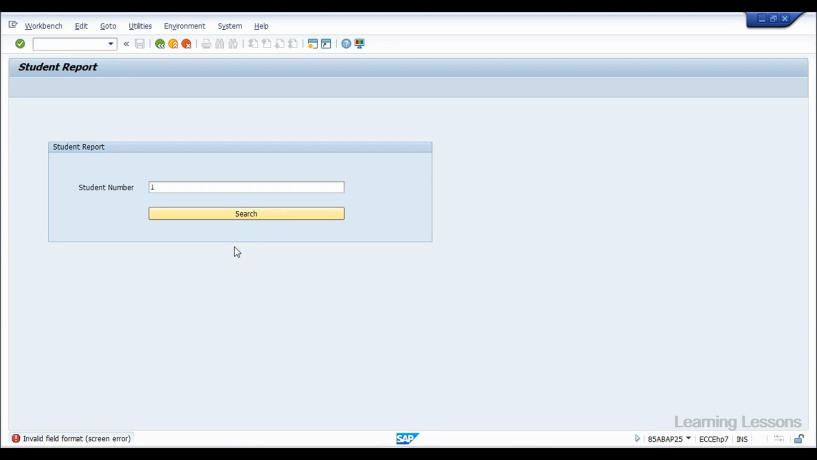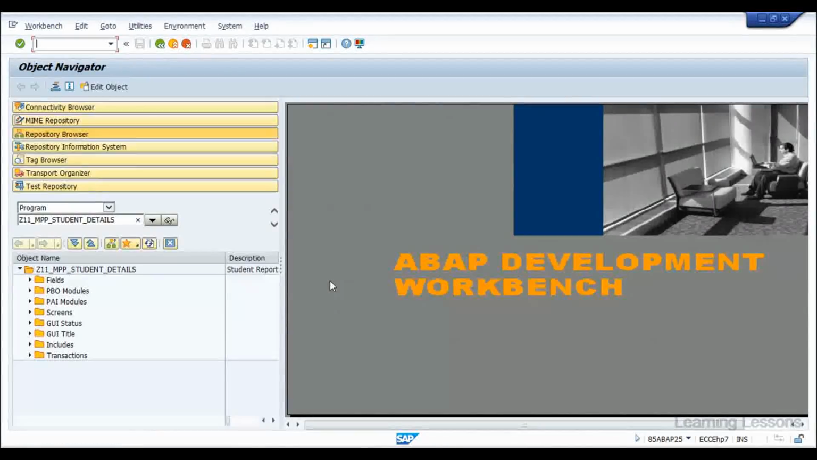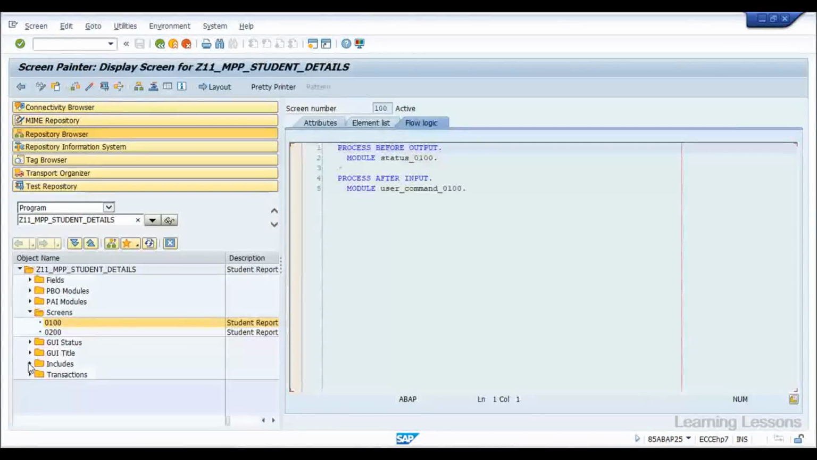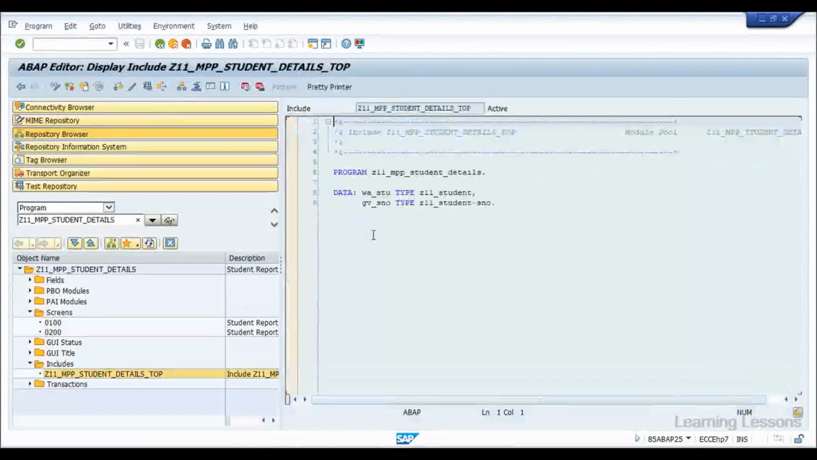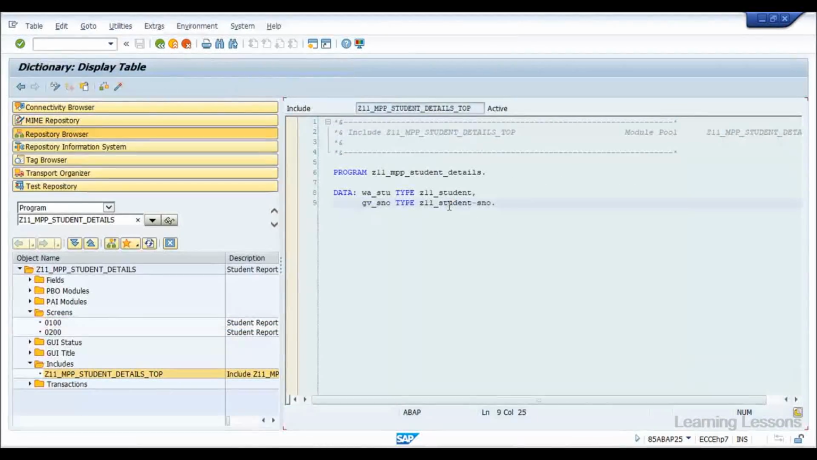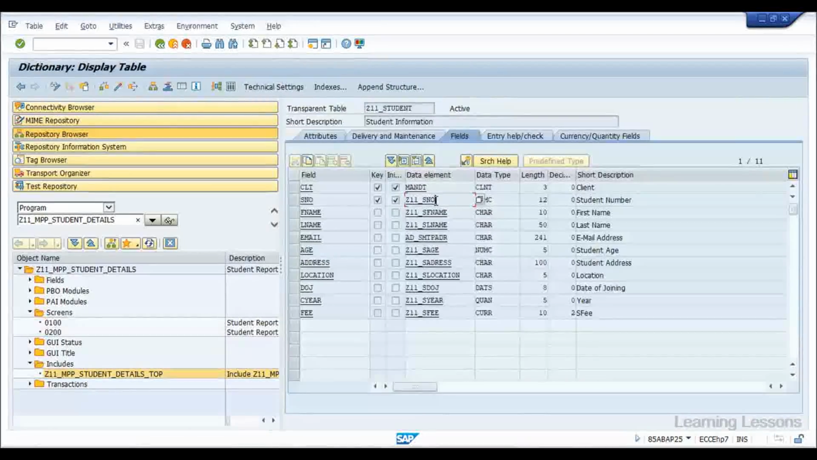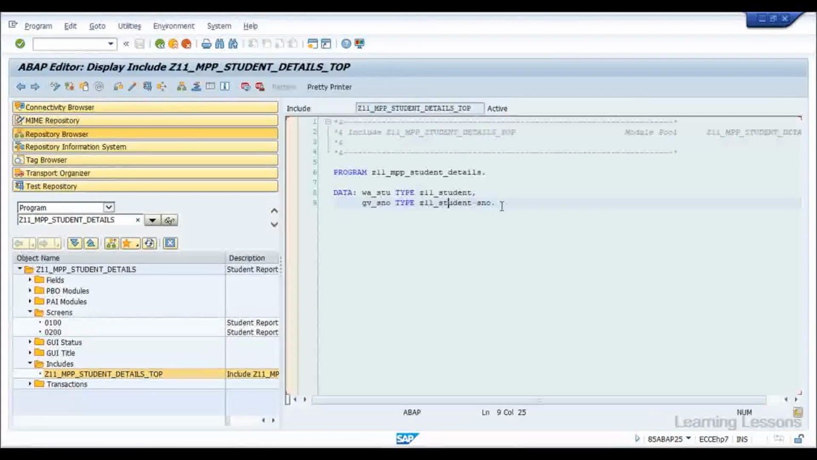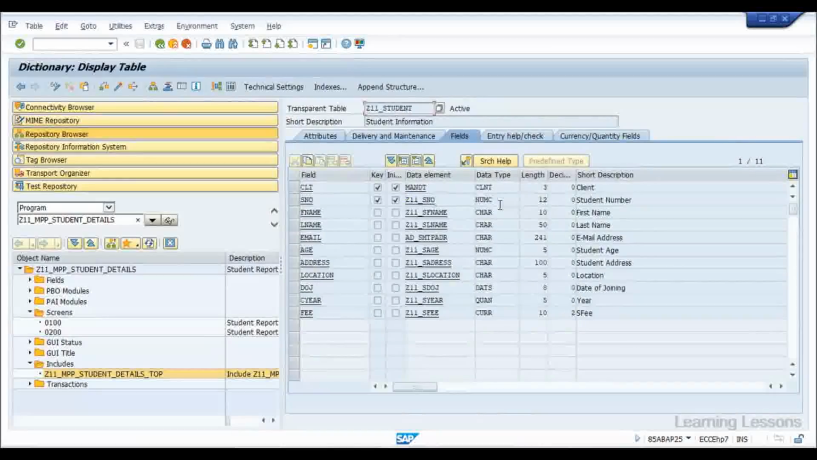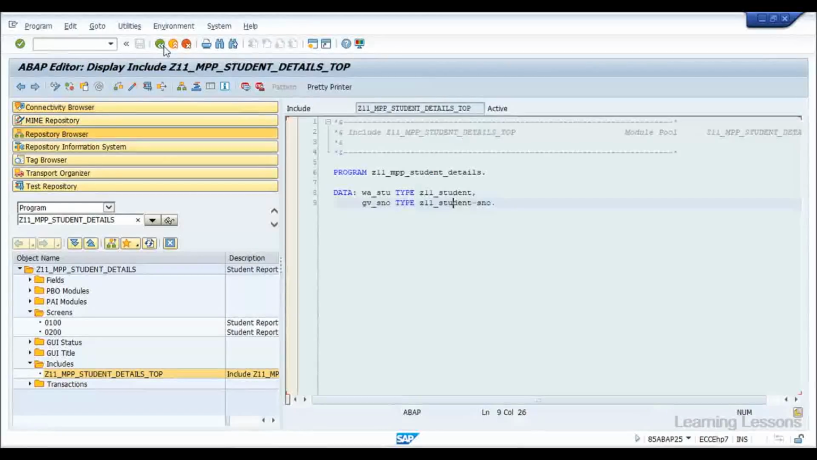I'm just opening the transaction SE80. Here in the screen design, we need to do some more things. 100, double click. First, we'll go to the top include. What is the type for GVSNO? Go to student number. SNO, this is the Z11 SNO data element. Copy this. What is the type here? NUMC. Let me show you again. What is the type for student number here? NUMC, 12 characters. Just remember that. Student number is fine. Okay, go back to screen number 100.